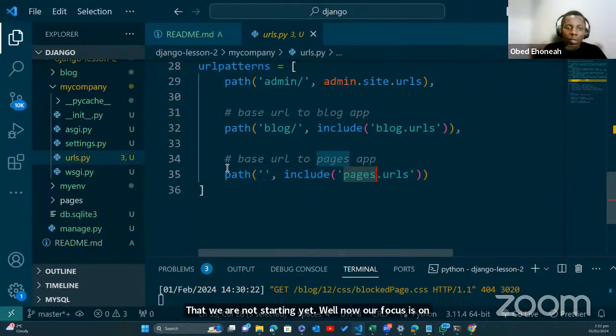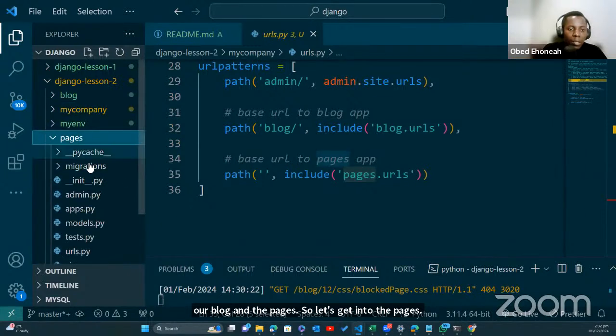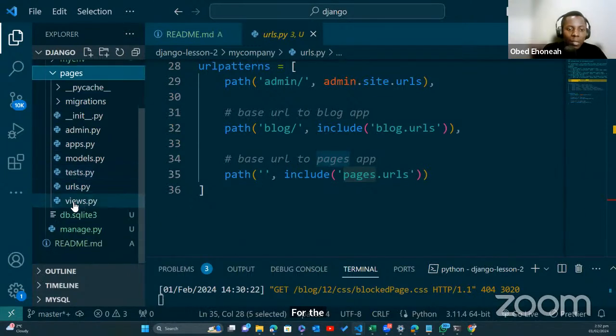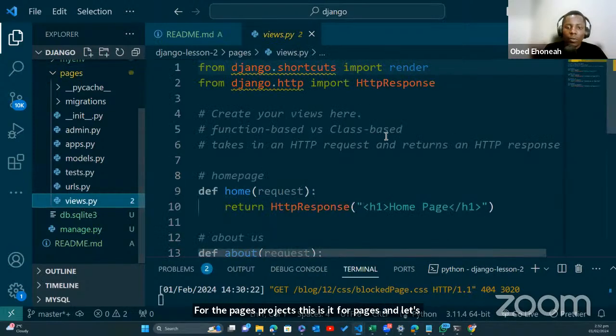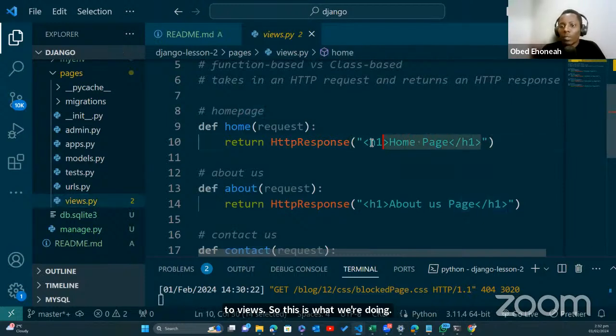So let's get into the pages. For the pages app, this is it, and let's go to views. This is what we're doing: we're just returning a basic HTML element, the H1 HTML element. But is there a possibility for us to return a whole HTML page? The answer is actually yes. How do we go about that?